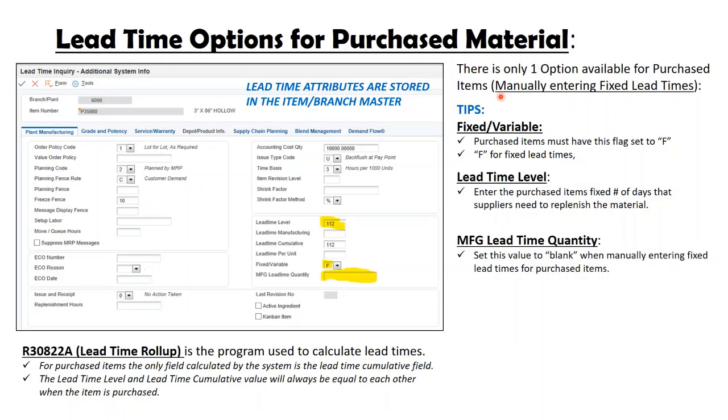When it comes to lead time options for purchase material, there is only one option available. That is to manually enter fixed lead times. For a purchase item using fixed lead time concepts, we'll set the fixed variable concept flag to an F, and then assure the manufacturing lead time quantity value is blank. And then we'll simply enter the fixed lead time days to replenish the purchased item in the lead time level field.